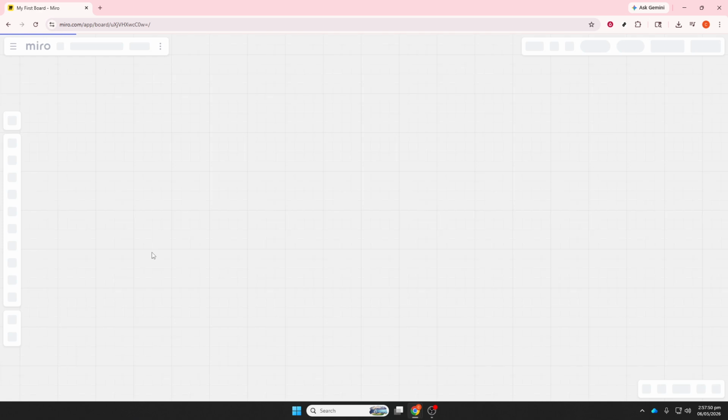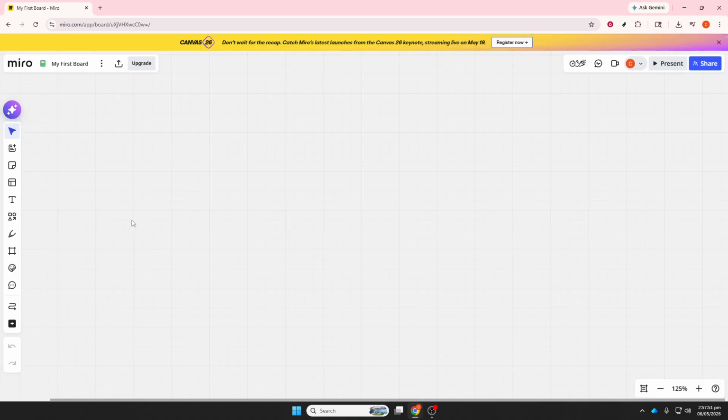First, open Miro and create a new board. Give it a name that matches what you're building, like content workflow or client process. Think of this board as your central workspace where every step of your process will live.